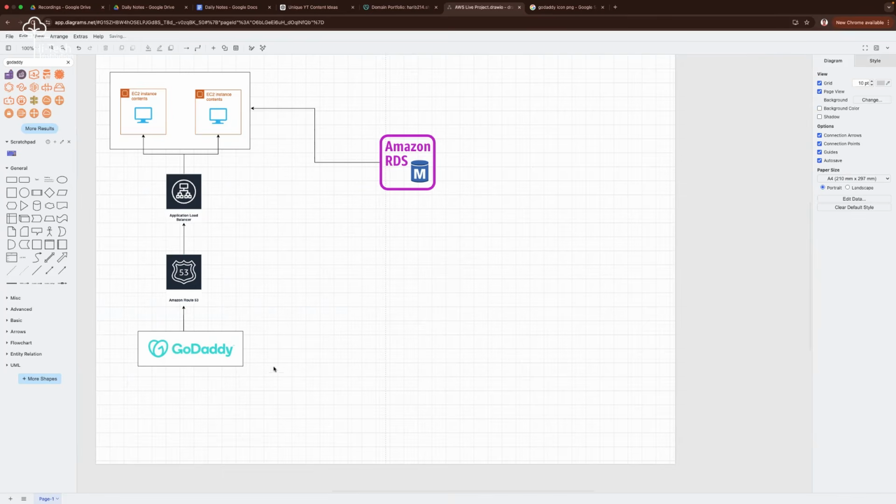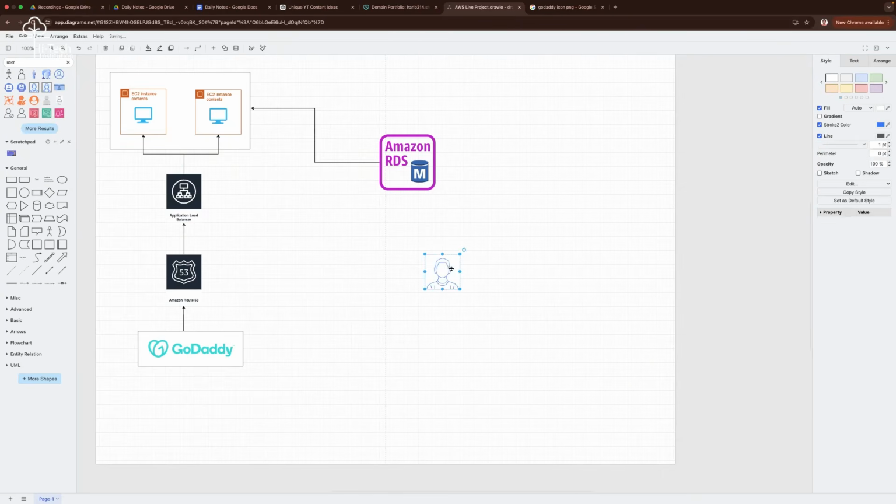So the user request will be coming over here. The user will hit GoDaddy.